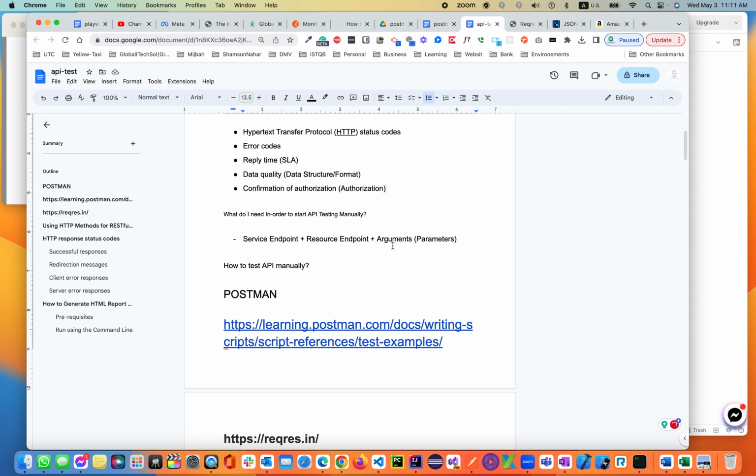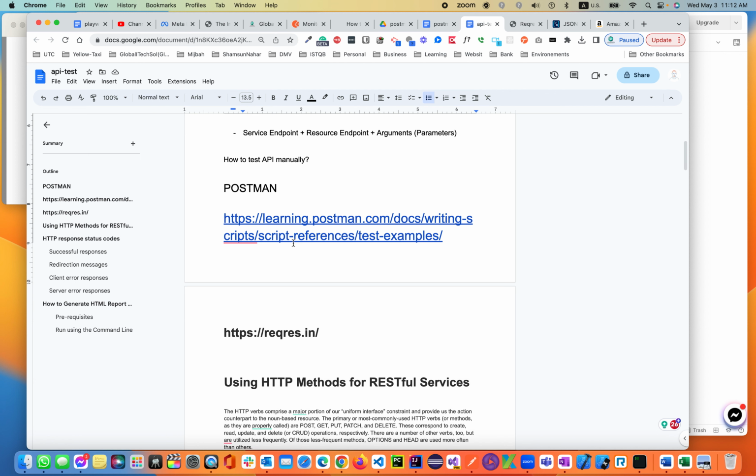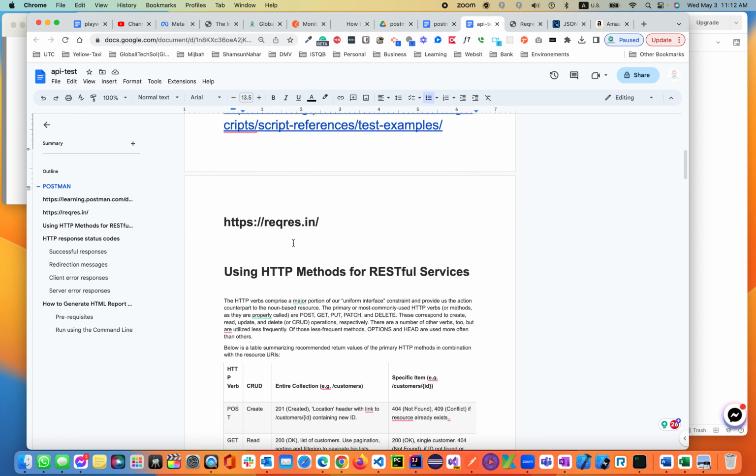So as we discussed, what do we need in order to start API testing, manually or automatically? We need a service endpoint, resource endpoint, and arguments. And how do we test an API manually? We can use Postman. Postman is an open source tool. We can send a request and get the response from the server.